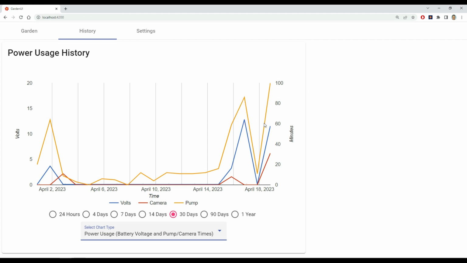So it's going to be getting recharged with the solar system, but it's going to get drained by both the camera running and the pump running. So I can see how long I can run these things over time as I watch this, to see when I start affecting the charge state of the battery, if I run the pump too much or if I run the camera too much. So those are the three views.